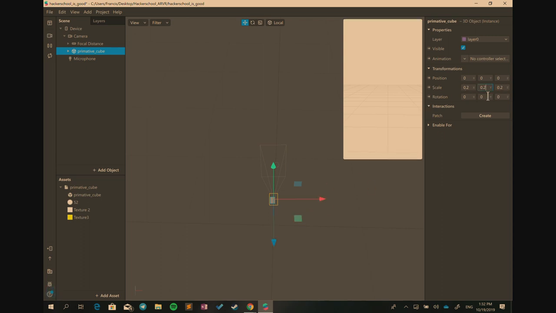Notice that if I didn't change the y value, then it'll be like a cuboid. This is how you can manipulate the objects. So if you want to scale everything down proportionally, then you just have all the same values in all three axes. Okay? So now we have a smaller cube.